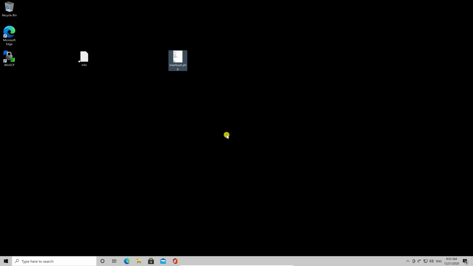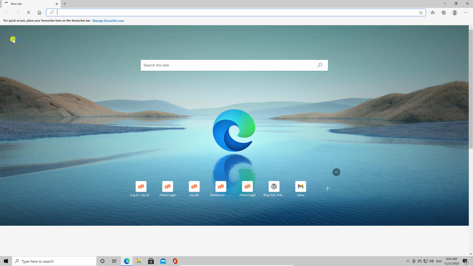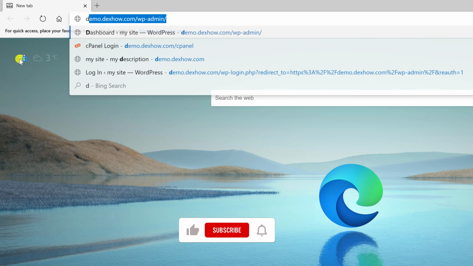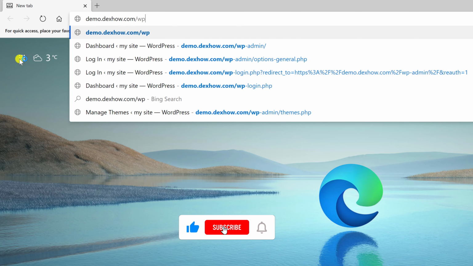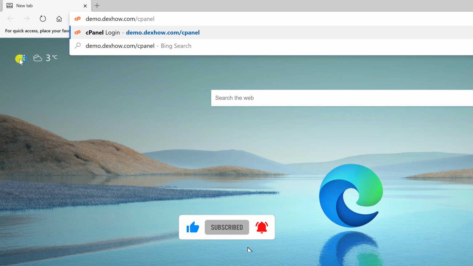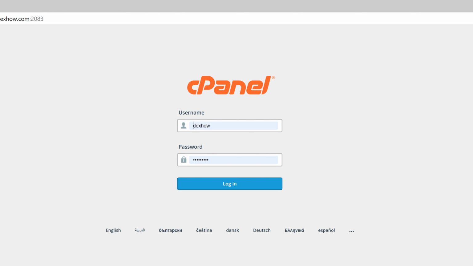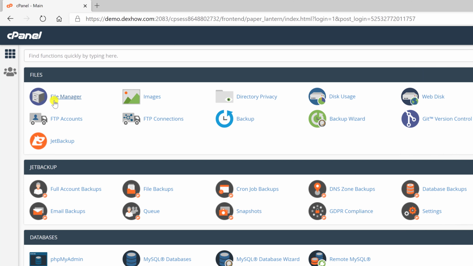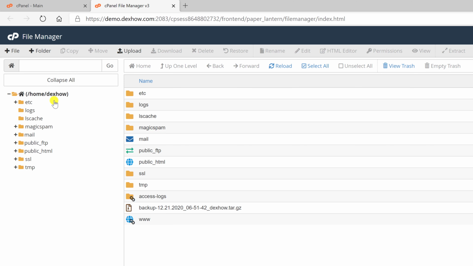Let's open the browser. Write the domain name and put / and the text cPanel. Now write your username and password and click Login. Click on File Manager. Click on the folder public_html or go to the path where you have your WordPress.